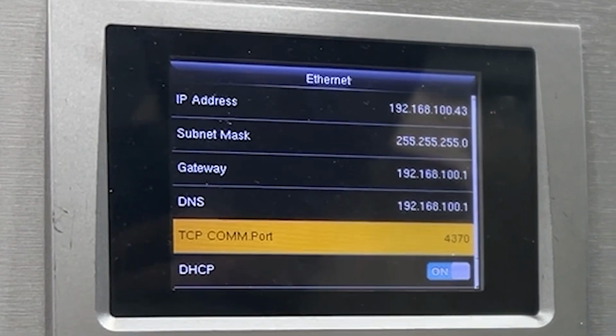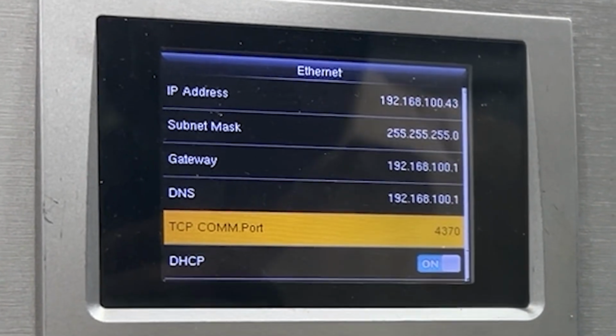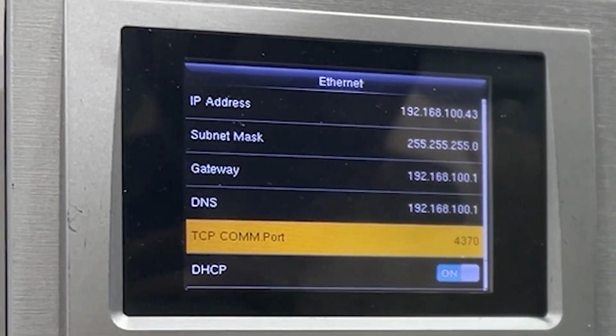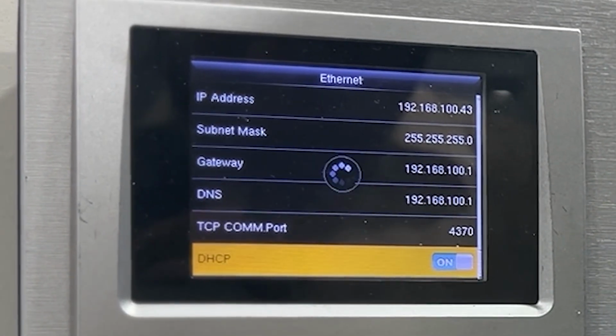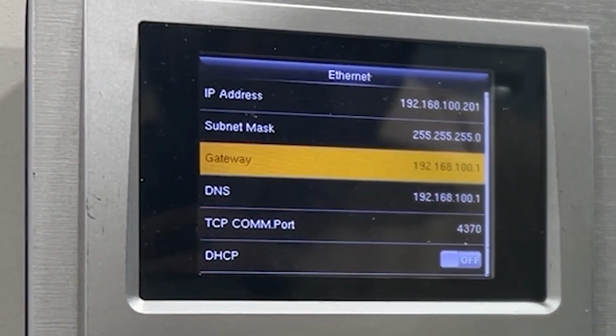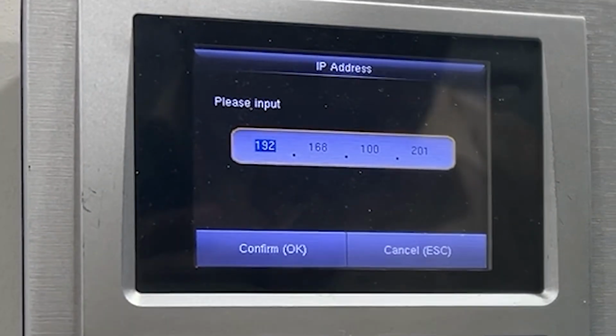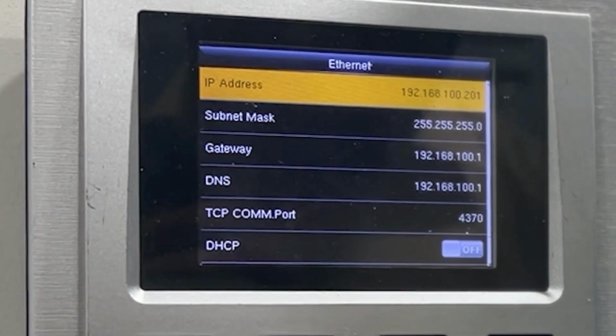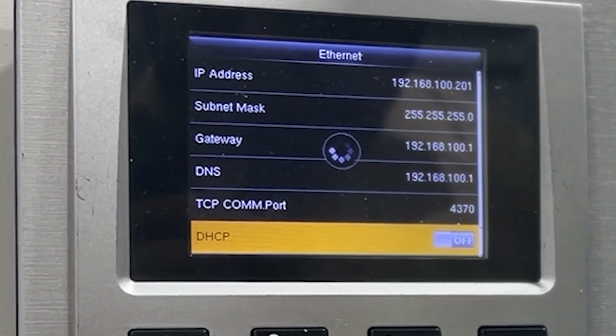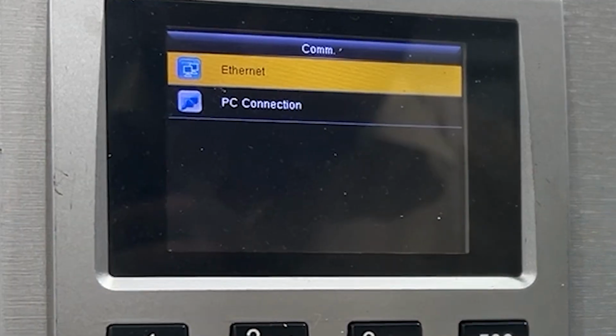That's how you can automatically fetch and feed data from the connected internet connection router. You also can do it manually by turning off DHCP and entering details of your router like this. But I need the machine to automatically fetch router details, so I'm turning this DHCP button on and refreshing it like this.